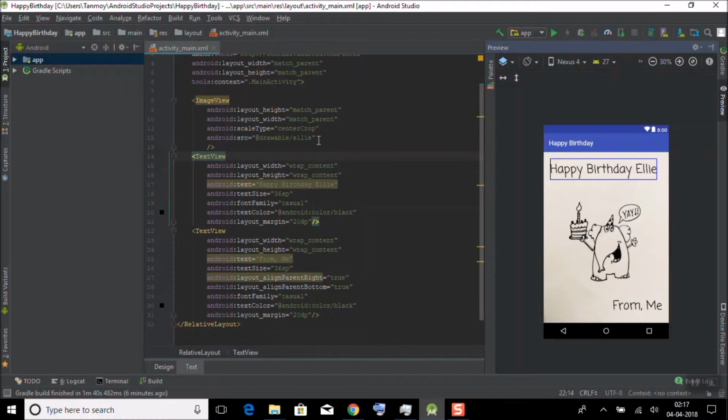So first is the image view. Why I have used the image view first, because this happy birthday Ellie and from me, these two text views are appearing on the image. Actually you may interpret it like the image view is behind these two text views. These views appear on the screen according to their order.